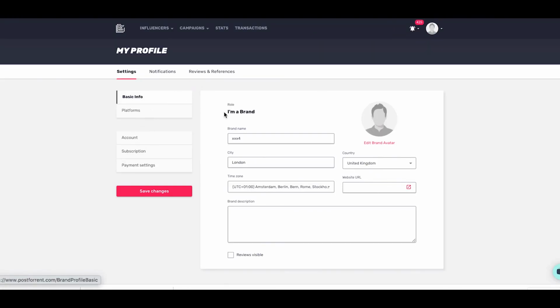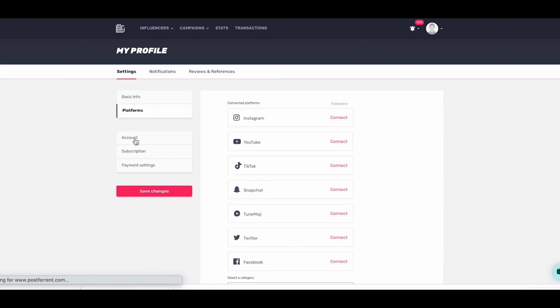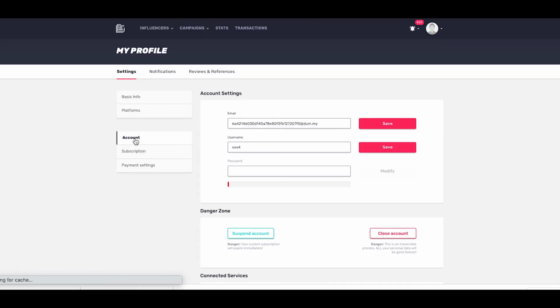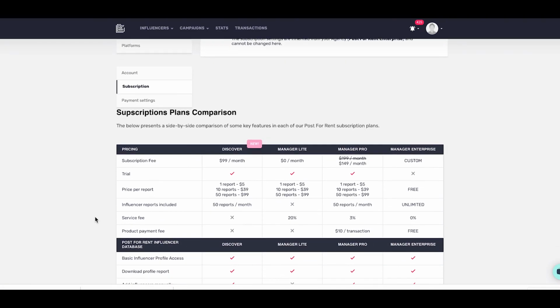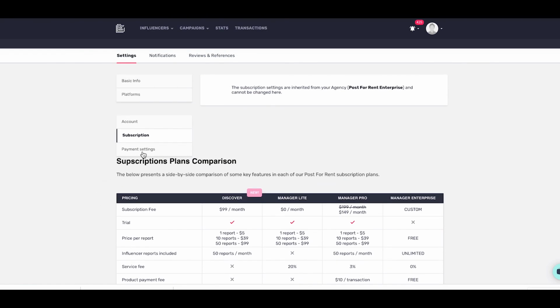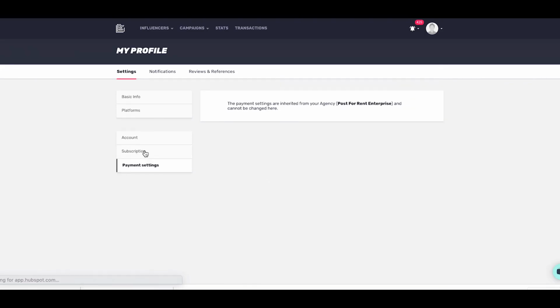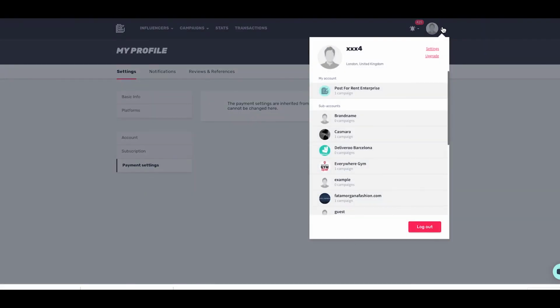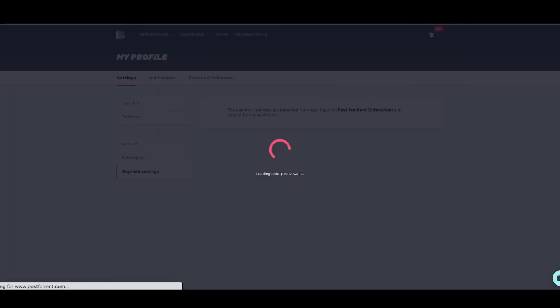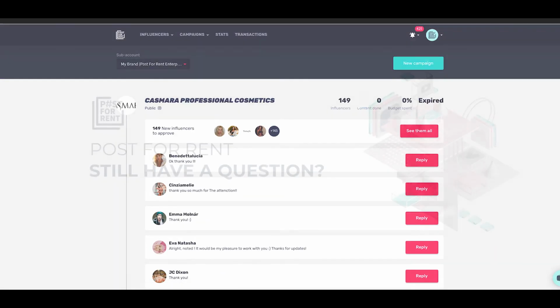So you can fill out the basic information here, you can give them an avatar, you can add the platforms here, you can drill into their account here, you can create a username for them, create a password for them. You can click on the subscription, and this will take you to the subscription plans, all of our pricing comparison, and of course the payment and the settings. Now all of this is available for each sub brand, and of course you can go back to your main account by clicking on your main account.